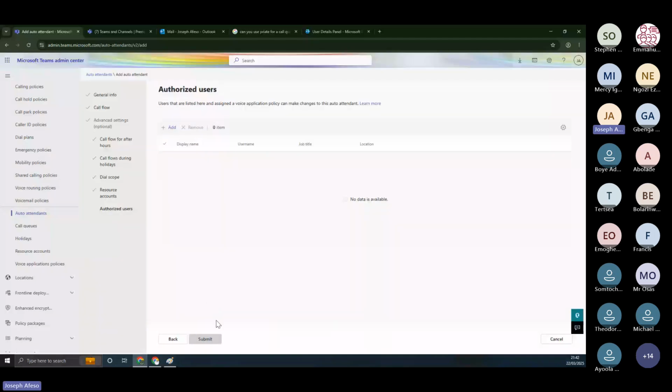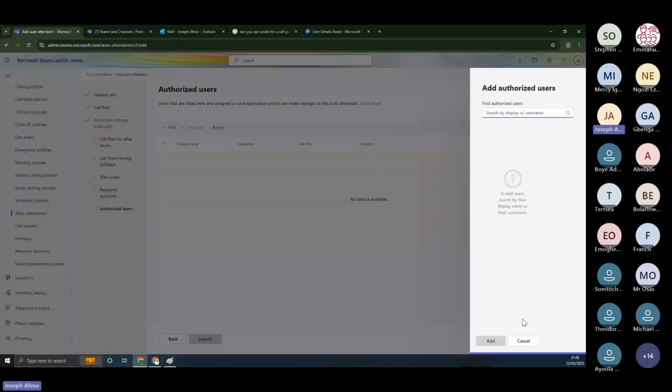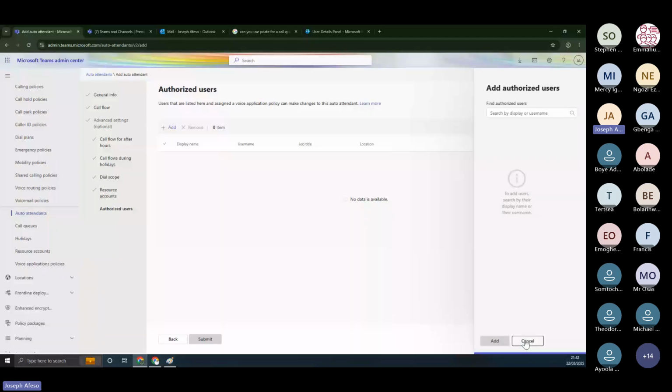If you want to authorize someone, that person has to be an enterprise voice enabled user, and you can save it. So let me just quickly bring up a full existing one to try.